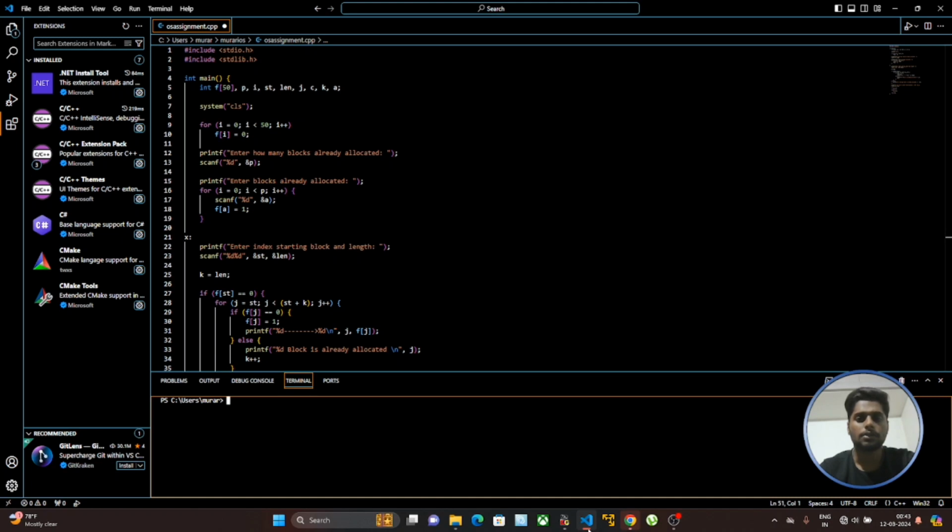You can download VS Code by going to Chrome and typing vscode.com, and you can select the version: Windows for your Windows laptop, or if your laptop is a Mac, you can download it for Mac.